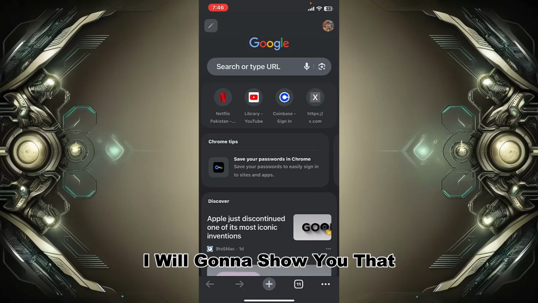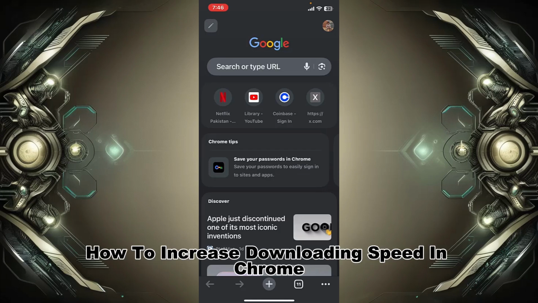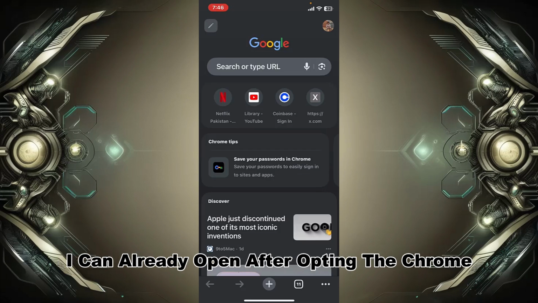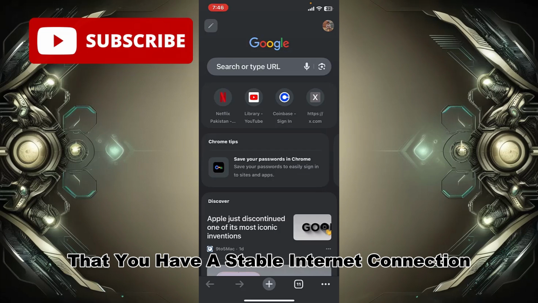In this video, I am going to show you how to increase downloading speed in Chrome. First of all, you can open Google Chrome. I have already opened it. After opening Chrome, make sure first that you have a stable internet connection or are connected to a fast internet connection.